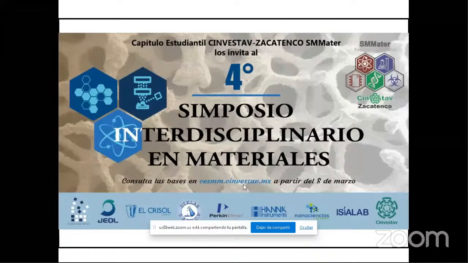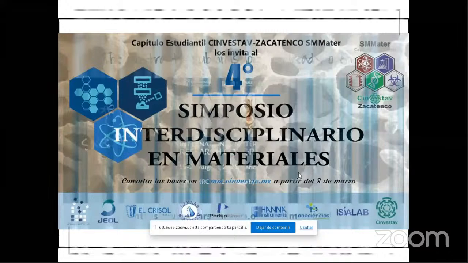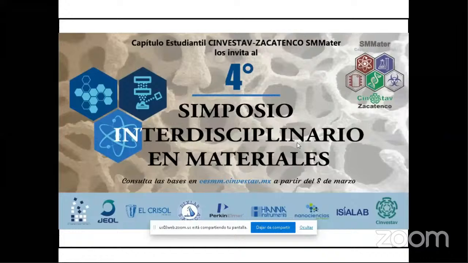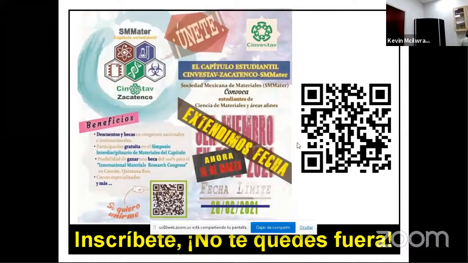Another thing, just to remind you, the image that you're seeing right now is our student chapter Congress. It's a small Congress. If you want a scholarship for the Congress of the Mexican Association in Cancun, you can participate in this symposium, and if you win, you could get a fully paid scholarship. But remember that you need to be a member of our student chapter, and registration for membership is still open until March 16th. And that would be all.